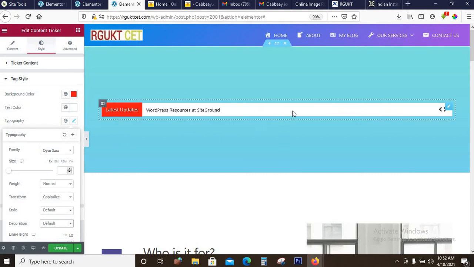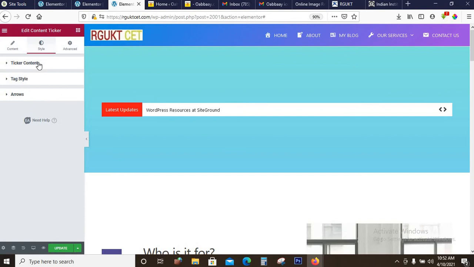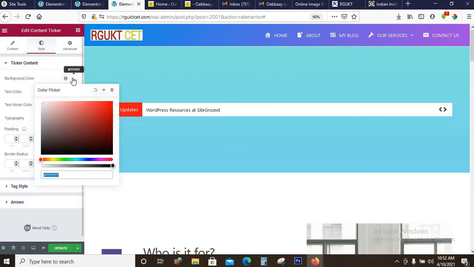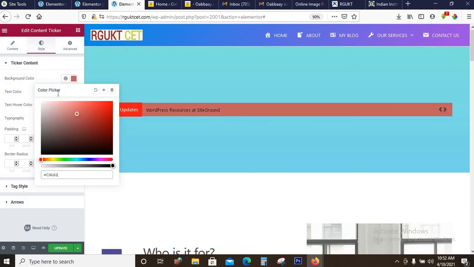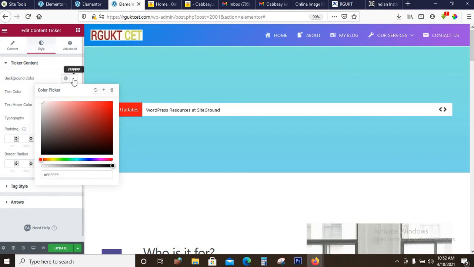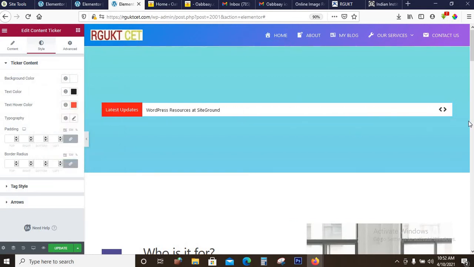And you can change the background color for this area also. All you have to do is get back to ticker content and background color, and you can change it. Yes, so that's how you can change it. But white is looking good at this moment. And you can keep these pagination controls, or you can hide them, that's your wish. And you can change the speed at which this text is scrolling from left to right or right to left. That you can also do.